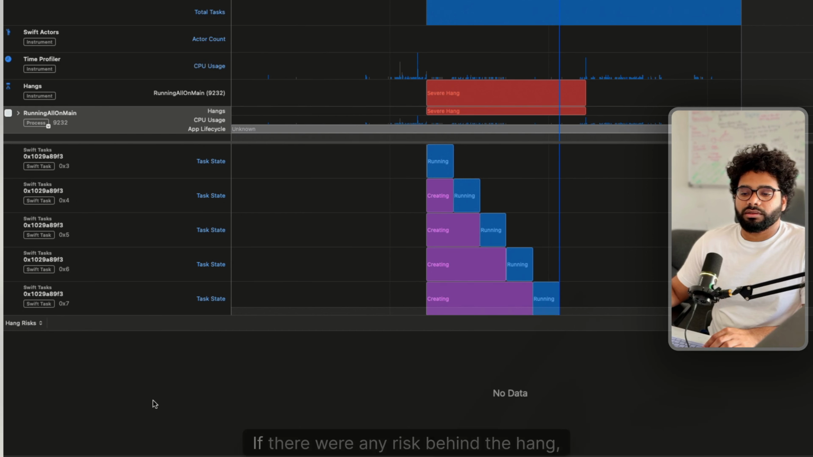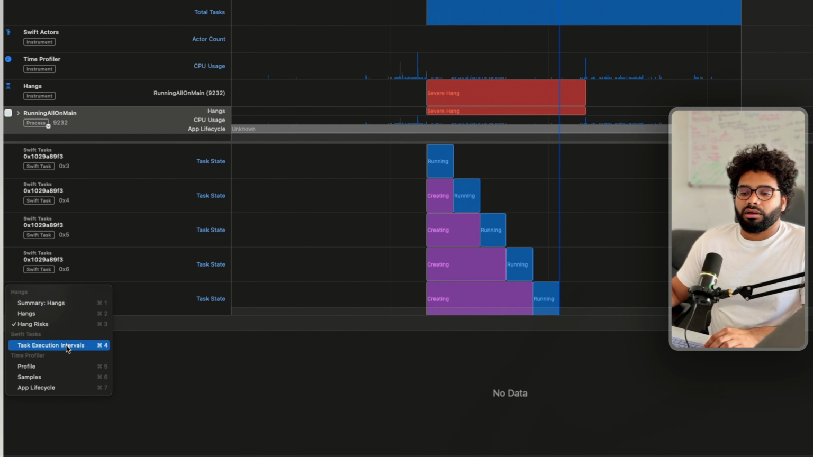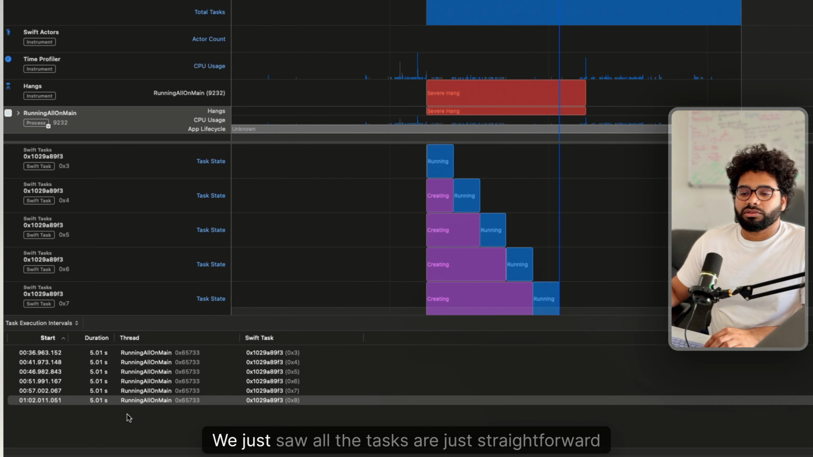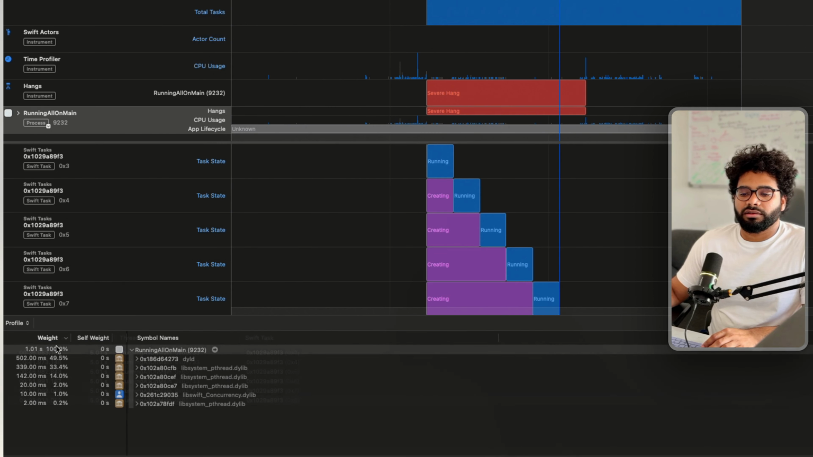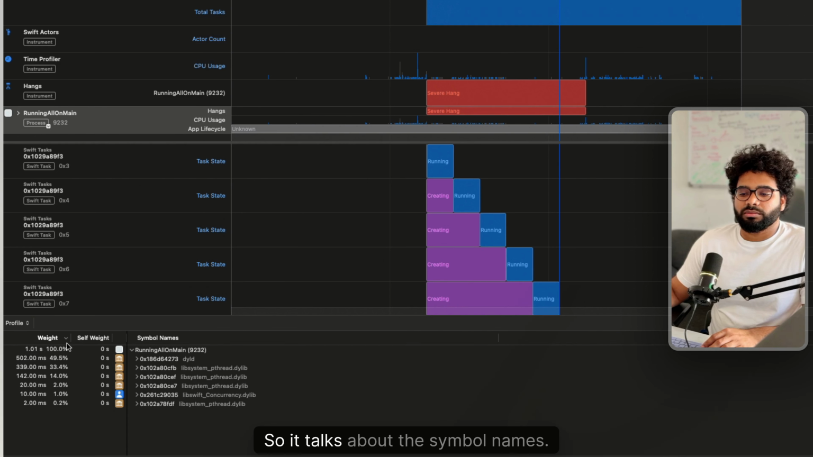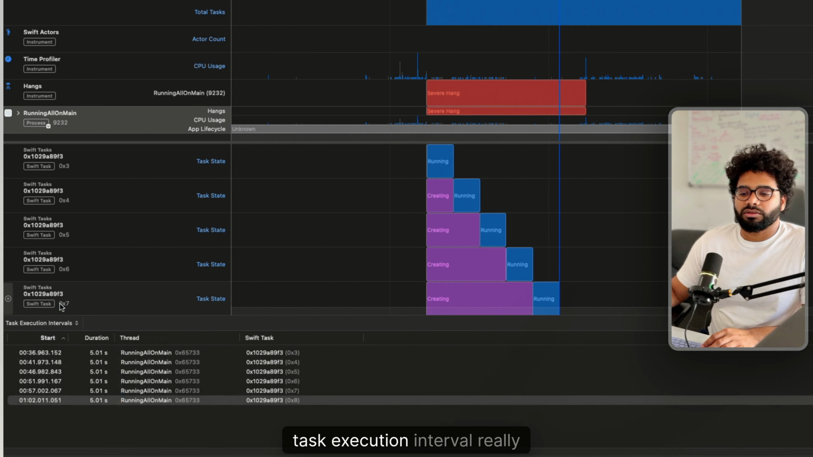And hang risks, if there were any risk behind the hang, it will showcase here. As of now, it doesn't have any data. Thread execution interval, we just saw. All the tasks are just straightforwardly mentioned here, which is so amazing. And let's explore the profile. So it talks about the symbol names. It is a more complicated version of the task execution interval, really.